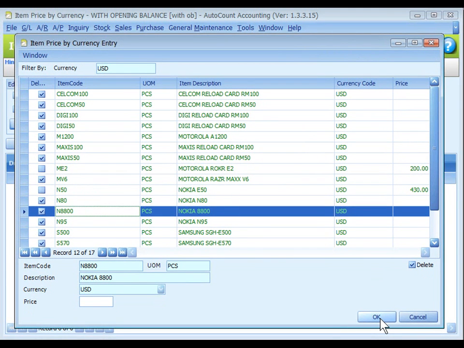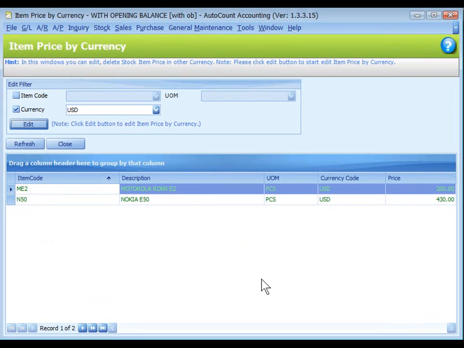After the maintenance, click on OK. A list of item price by currency will be displayed, and from now on, this price will take effect when these items are transacted in USD.